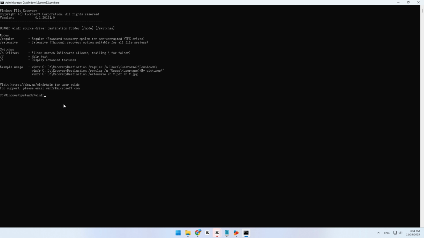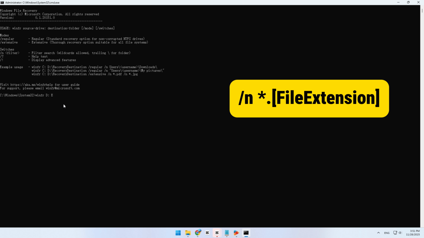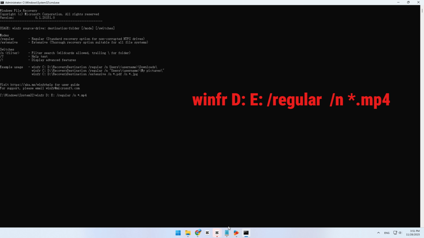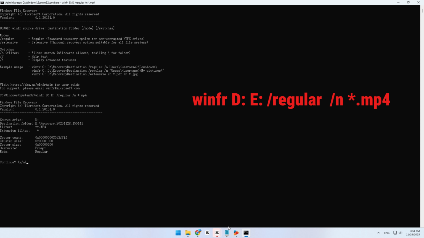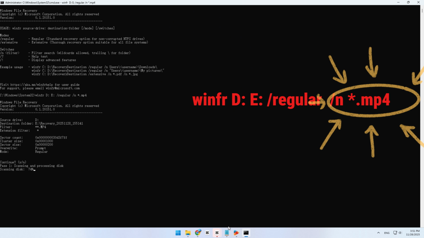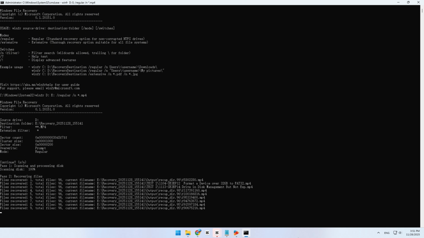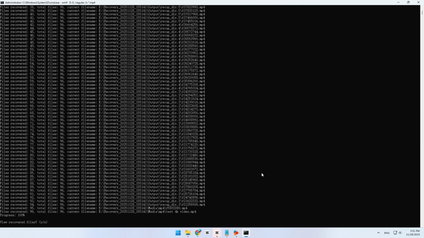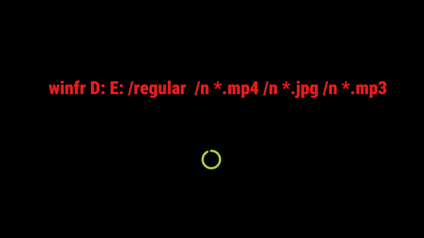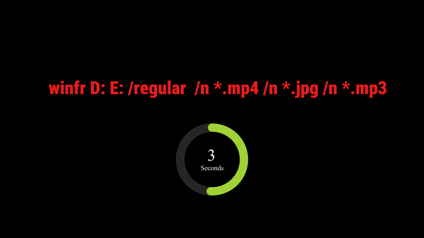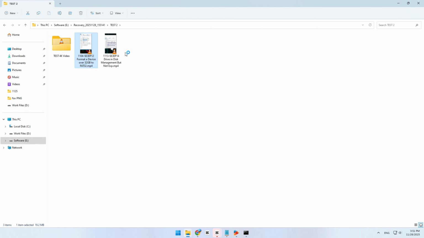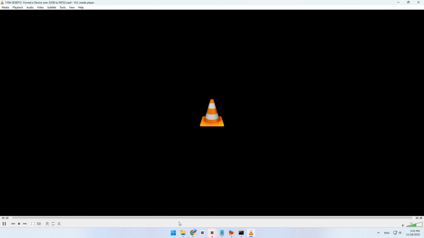So, for the second test, I tried recovering only specific file types using this filter. Here's the full command I used to recover only MP4 files. The filter basically tells Windows File Recovery to retrieve only MP4 files. And yes, you can recover multiple file types by adding more filters, like this. This time, the MP4 videos in my test folder are recovered and still work.